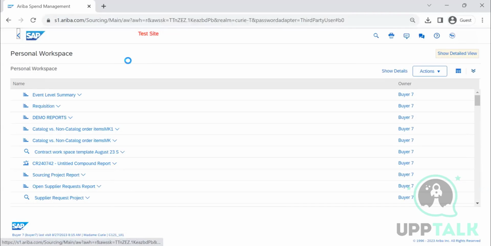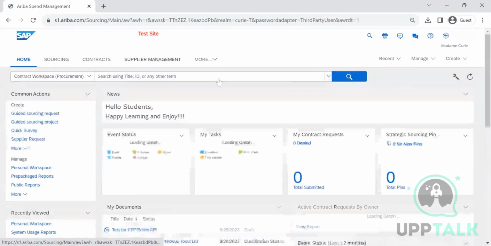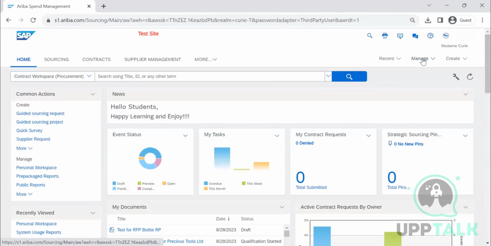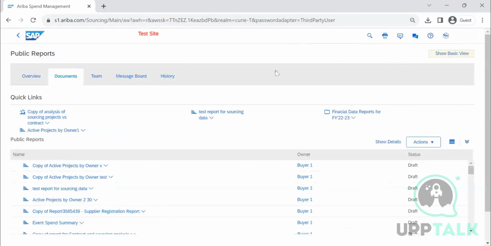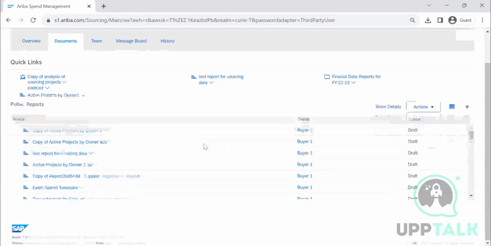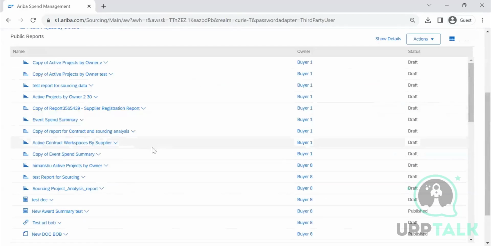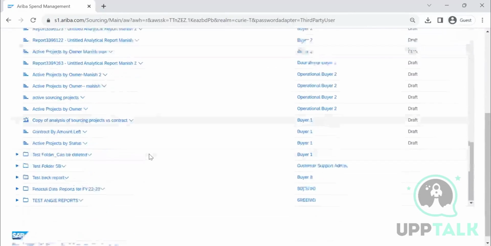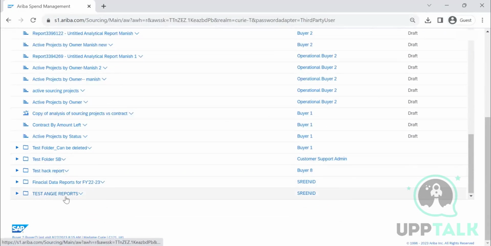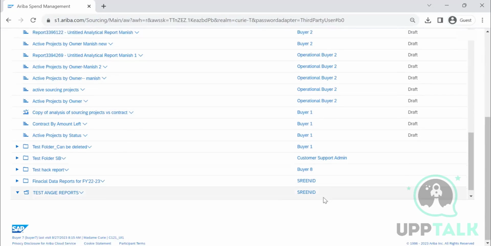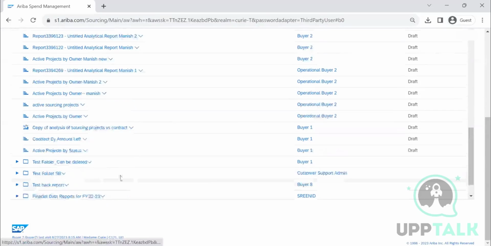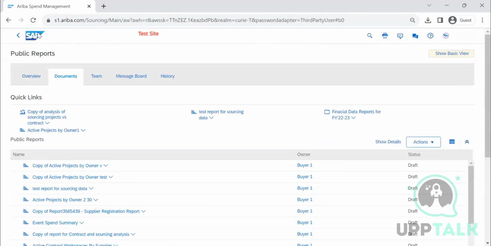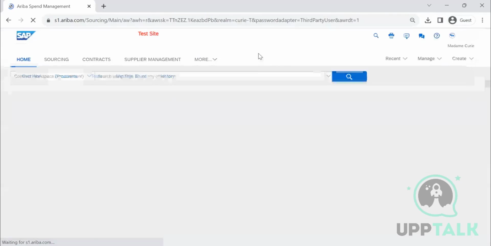Now I am going to show you public reports. Manage public reports are basically the reports which are created by your users. So let's expand it. We have seen one folder, right? Yeah. So, ST and G reports. So like this, the users have created these folders. The same way, now we will try to create a brand new report.